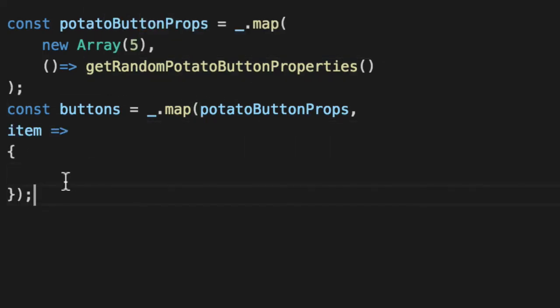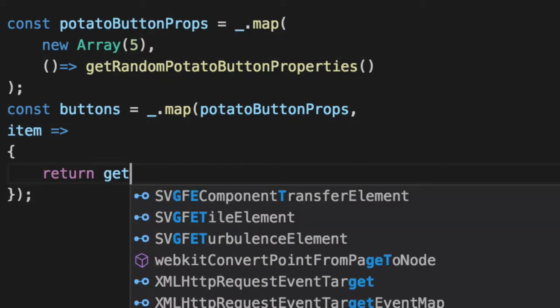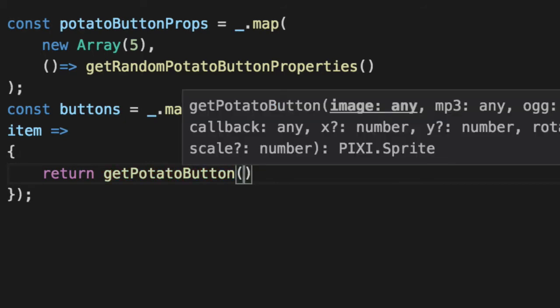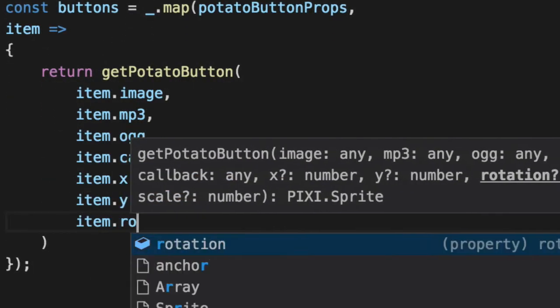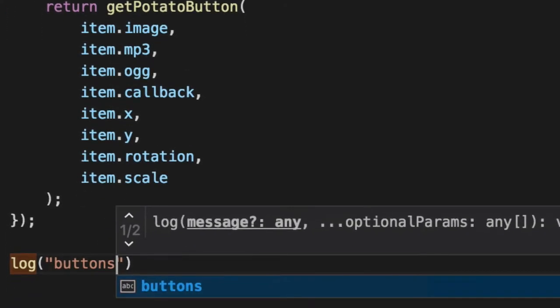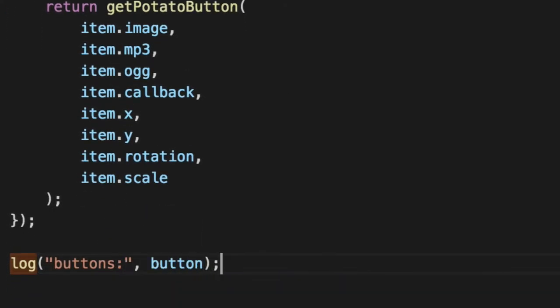Item is our random button properties. From that item, we can get a new potato button. So we'll say item image, item collect, mx y, item rotation, item script. Log these guys out to see the buttons that you just created. And again, they're already going to have their x, y, and rotation as random values for us, ready to go.